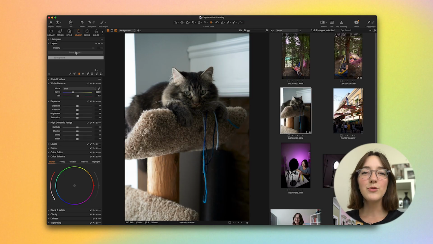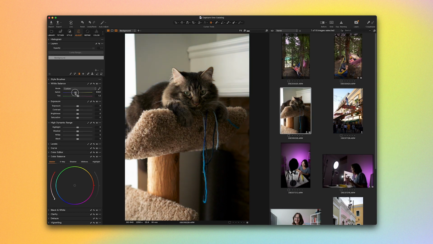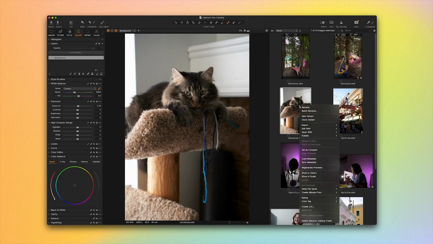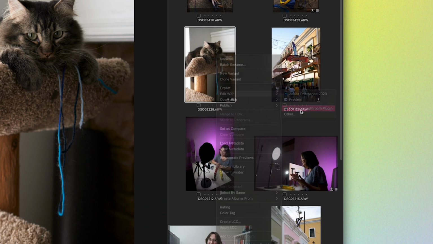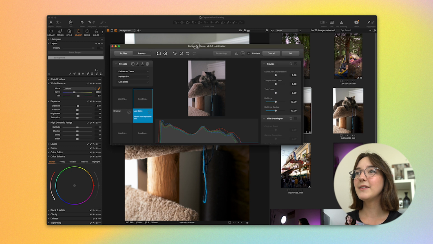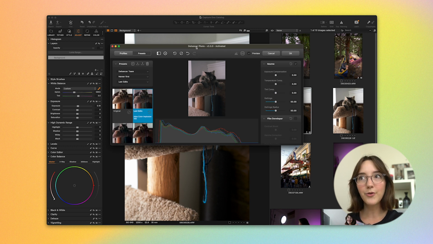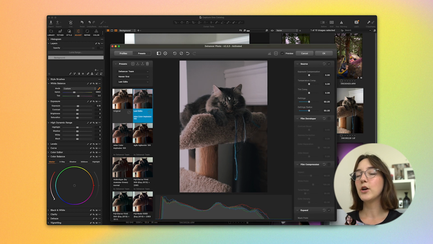And then they suggest that you do just any other light adjustments like white balance, exposure, dynamic range before you take it into the Dehancer plugin. So I'm gonna do that really quick. Now what I'm going to do to take it to Dehancer is right click, edit with, and then Dehancer Lightroom plugin. And now you'll see this is kind of like a program within a program. The Dehancer plugin pops up, and now we'll use this to edit our photos.